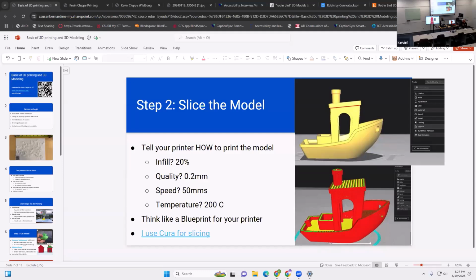And then Robin, if I were to change this to 0.1 layer height, what do you think would happen then? And what else?